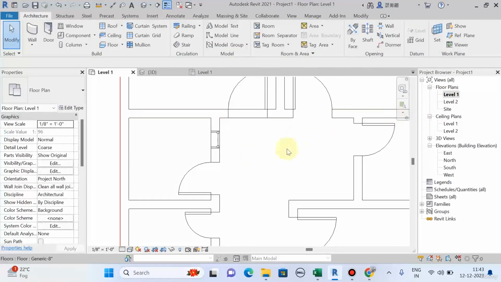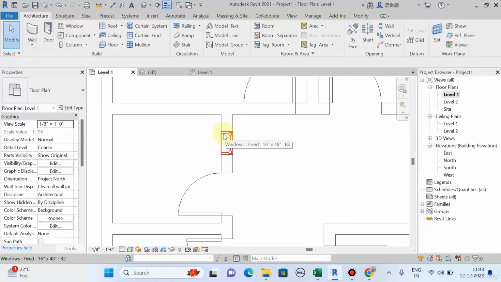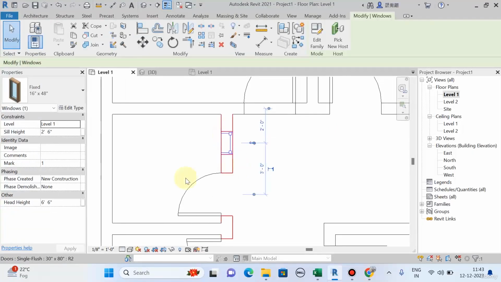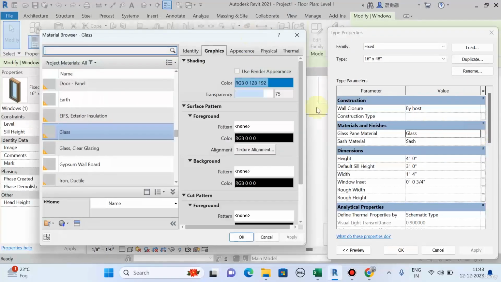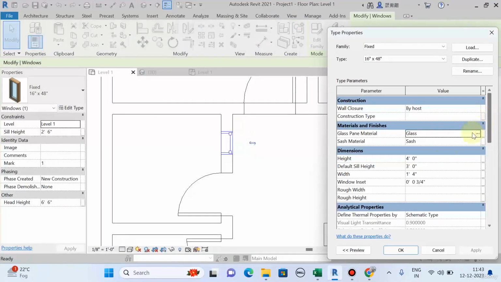So come here in plan view now. Suppose you want to change the width, so select the window. Another option is also given: select this window, hit on Edit Type. Now from here you can change the glass panel material, the sash material, whatever you want. See, the option is given as 3 dots, hit on these 3 dots, and as per your requirement you can change the material. The height of that window is 4 feet.